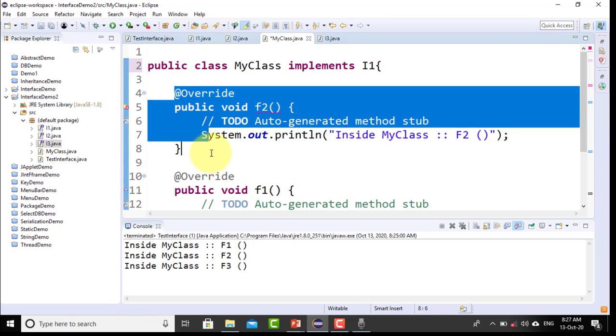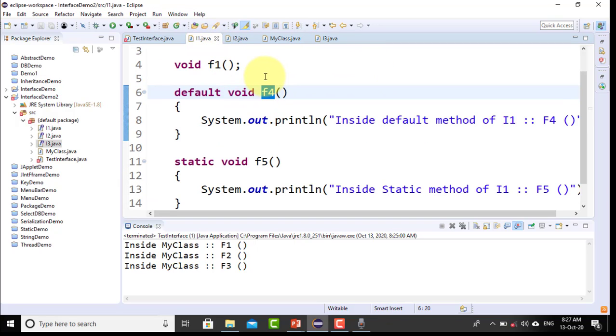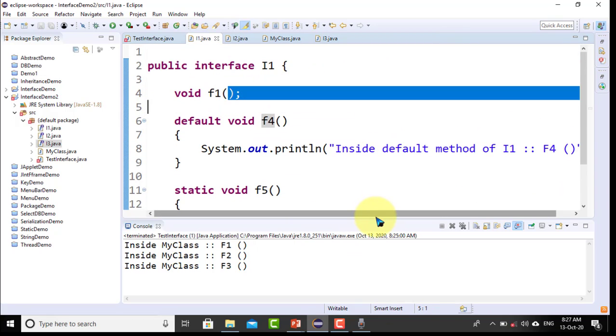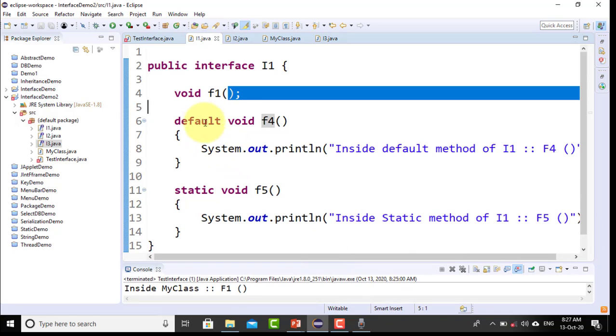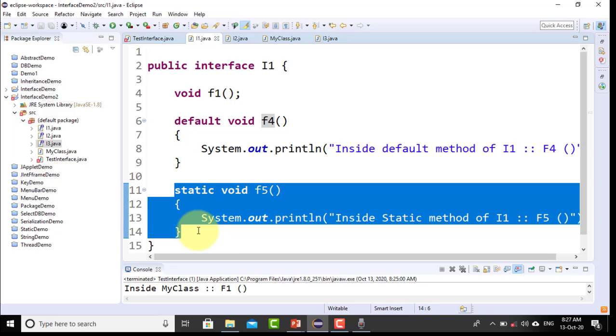So f2 is also not available. Okay, so I'm only working with I1, and I1 contains only method f1, and default method f4, and static method f5. But default method implementation is available, static method implementation is available. Now what can we do here?